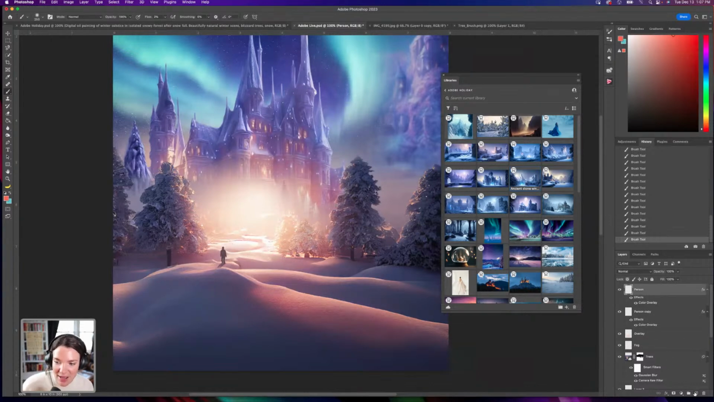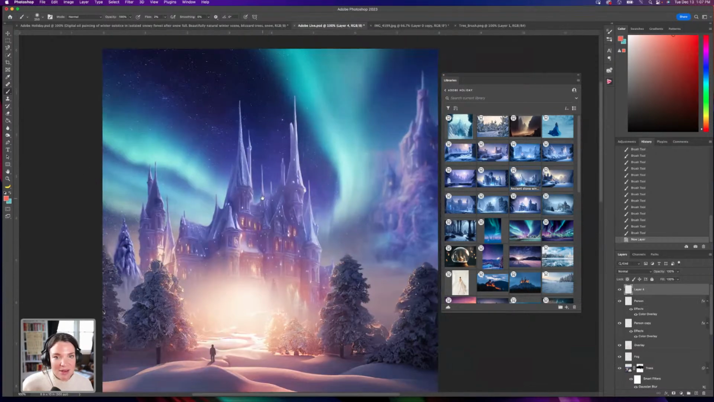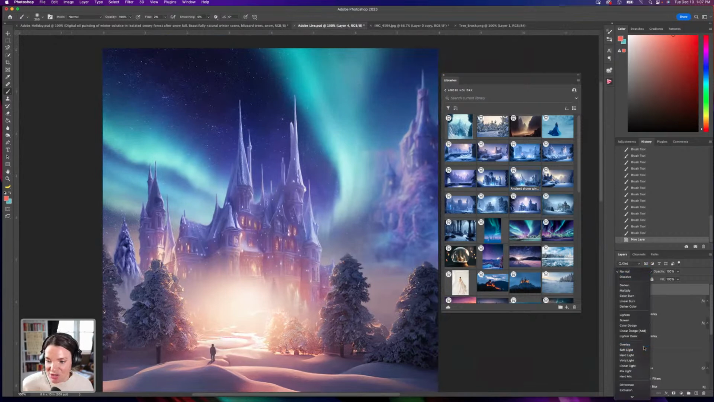All right, so we'll add another layer and then just do this with our northern lights as well. Change it to overlay and sample into this nice bluish green color, and then just kind of bring it down in here.